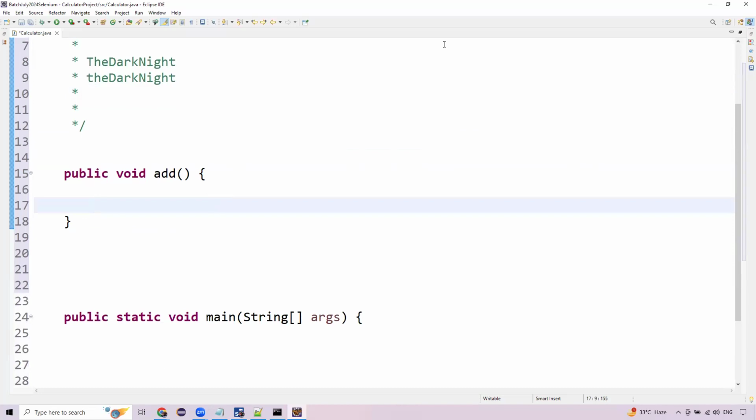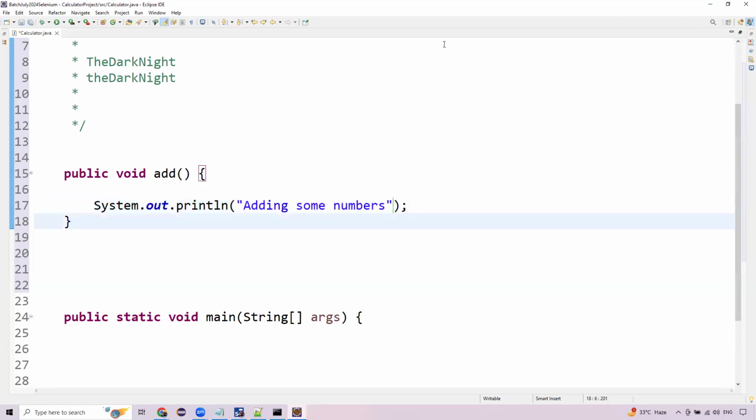Now inside this, I'm going to write some code which is going to add some numbers. But right now we have not just studied programming. So what to do? We'll just print something. We'll print adding some numbers. It means whenever you call this addition method, instead of adding, it is going to print adding some numbers.